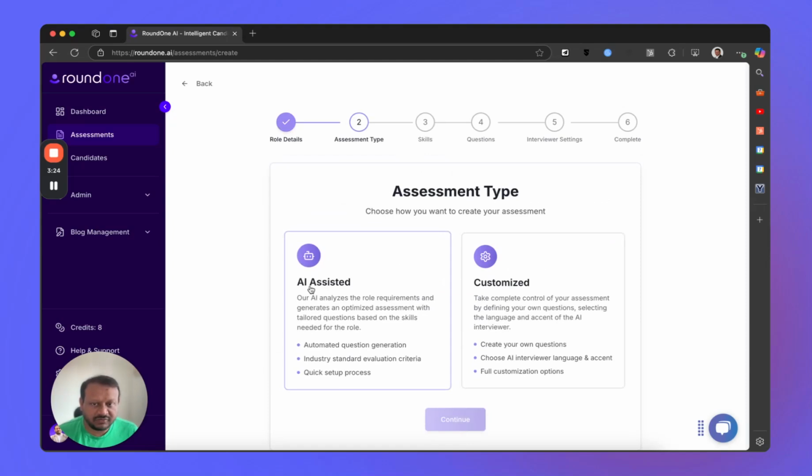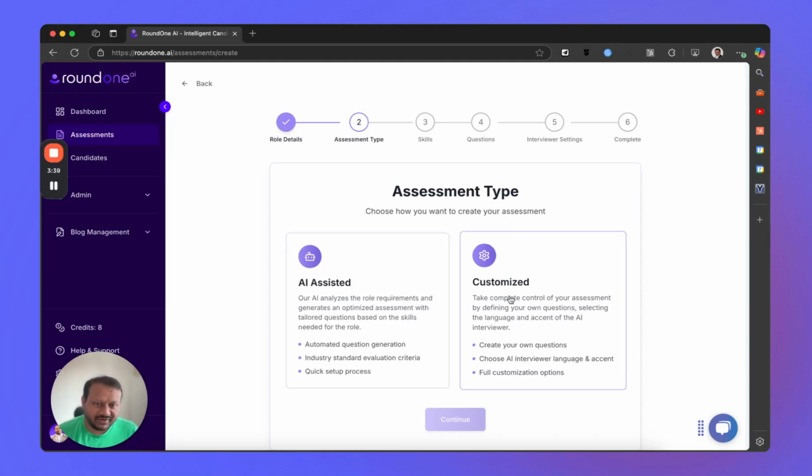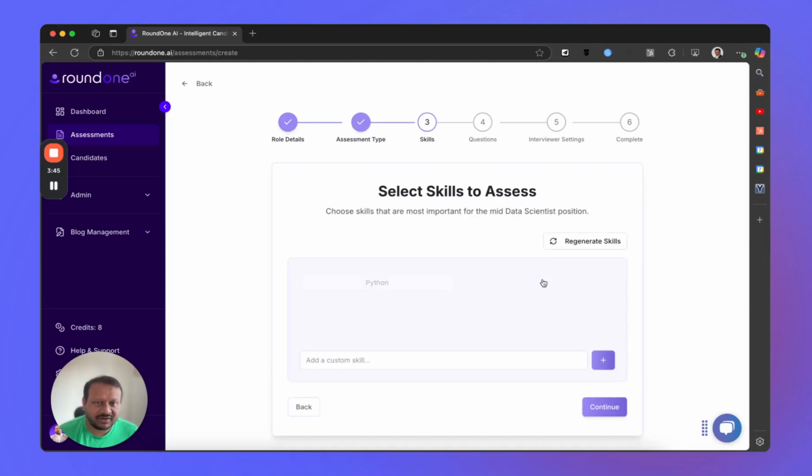You can still choose AI assisted, which is kind of an express way of creating an assessment where you don't define all the questions. AI will come up with the questions based on the skills that you choose. But now you also have an option to create a customized assessment where you have complete control of the questions. Let's choose the customized assessment.